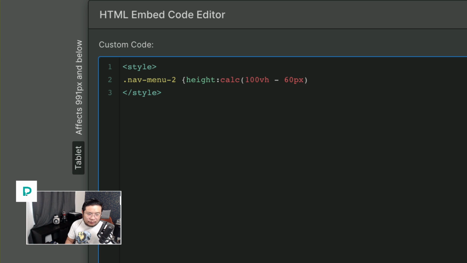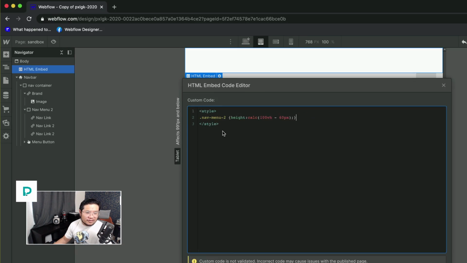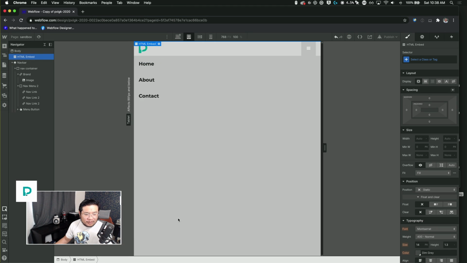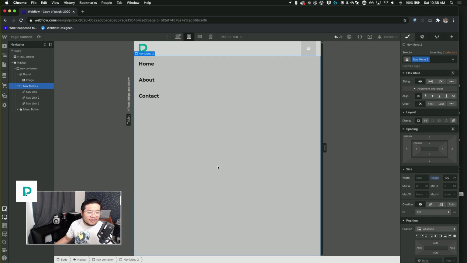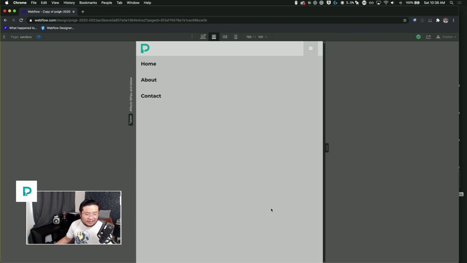I've been using Webflow for way too long. So 100vh minus 60 pixels, and then I end it with a semicolon and a curly brace. Save and close. And boom, look, no more scroll. Scroll is gone. Yay! So that means this navbar won't have that scroll. So open it, no scroll. I'm scrolling up and down, nothing's happening.